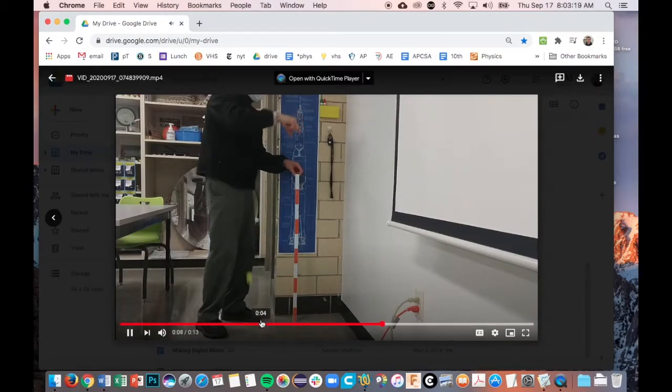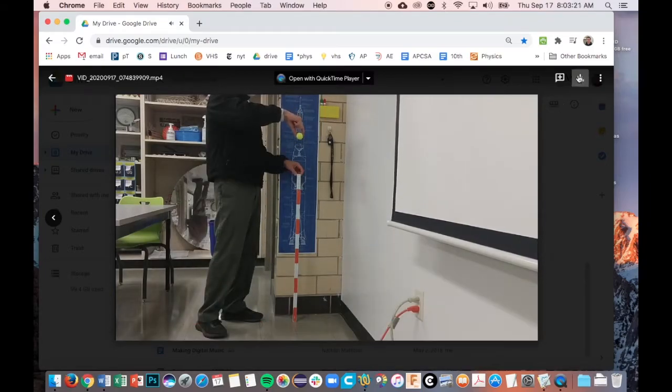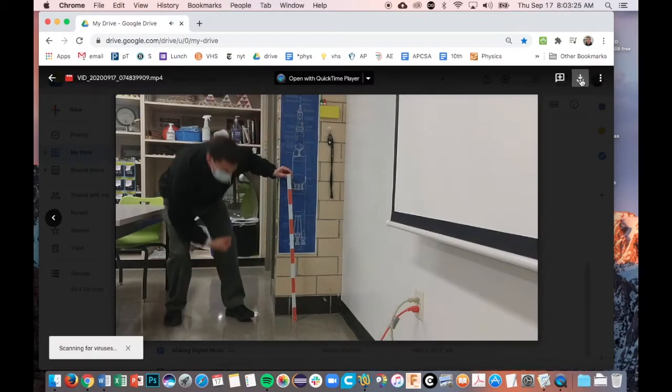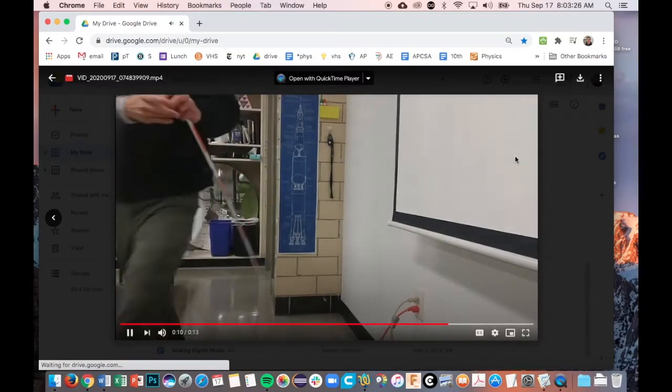It can be any object that you know the length of. A couple of things to note about this video. I have recorded it sideways. I have kept the video stable as I recorded it, so the camera's not moving, and I recorded the clip of my object falling freely. So this is a video that I'm downloading, and I'm going to analyze this video in Logger Pro.